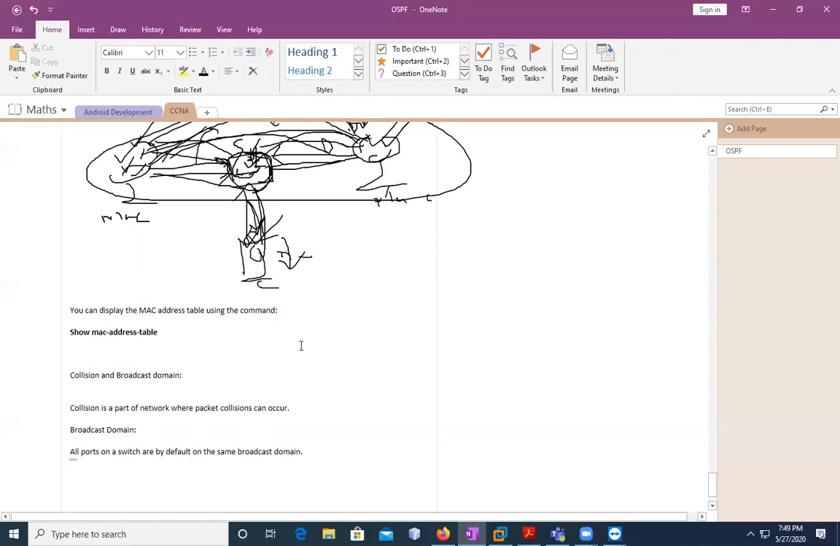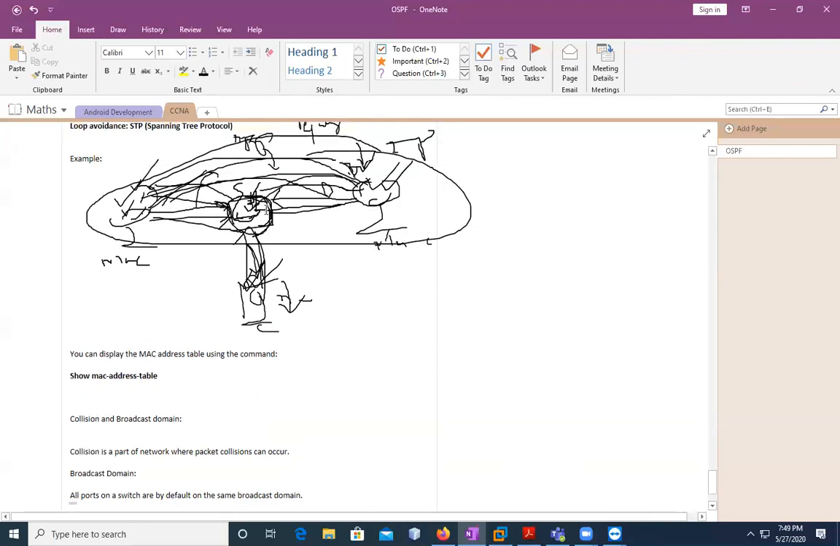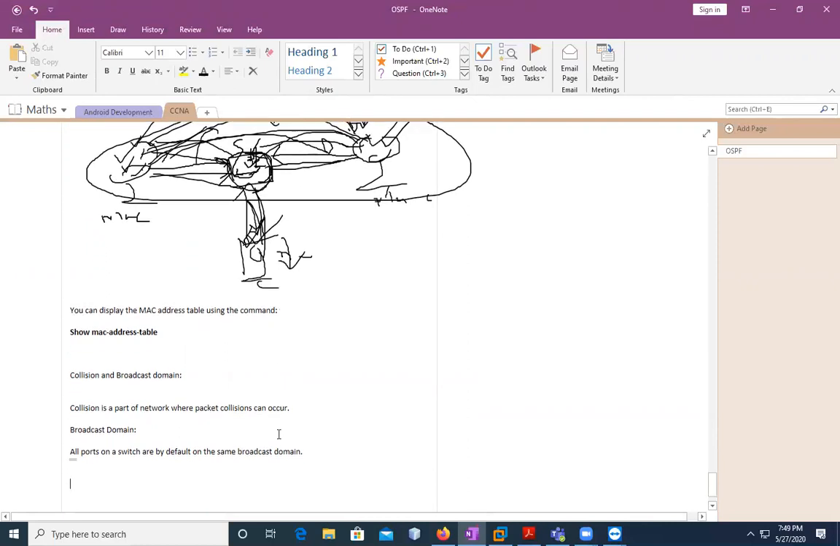Then what is CSMA/CD? CSMA/CD is not used nowadays in hubs. Like I told you, collision domain. Now, if it's a hub and host A wants to send a packet to host B, and at the same time host C wants to send a packet to host B, what is CSMA/CD?